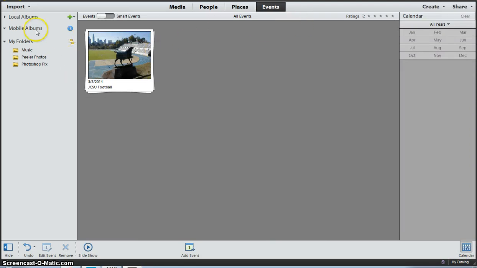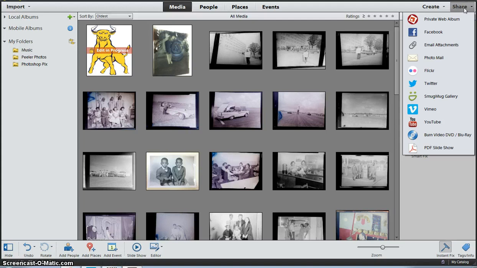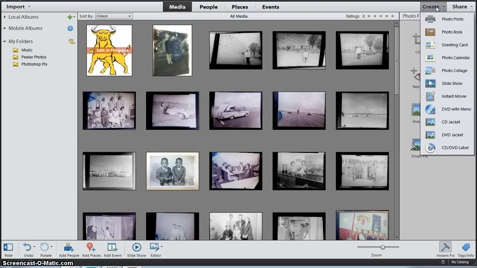Another cool thing here, we'll go back to our albums in the media view, is that you can share here. The share tab will allow you to share your photos on Facebook, on email attachments, Twitter, Flickr, and also you can create prints, a photo book, greeting cards, photo calendars. You can print all this stuff out as well. There's lots of avenues here to share your photos.